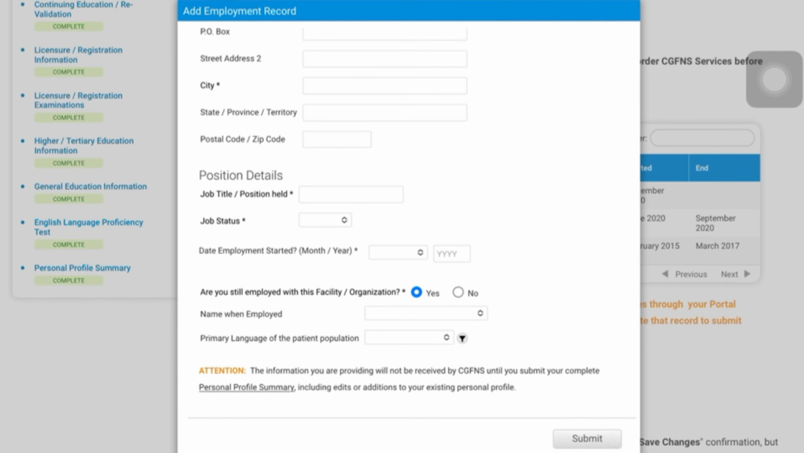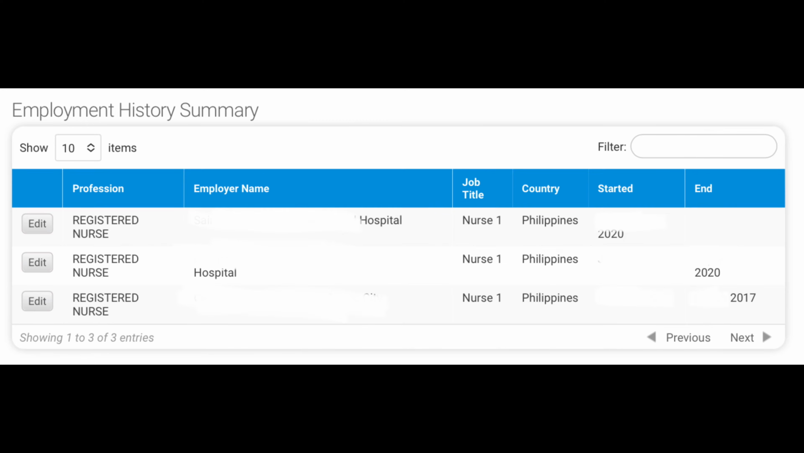So as you can see, there are drop downs. So automatic na may lalabas diyan. So it will look like this once you hit that submit button. So if madami kang employment history, then click mo lang yung add employment record.